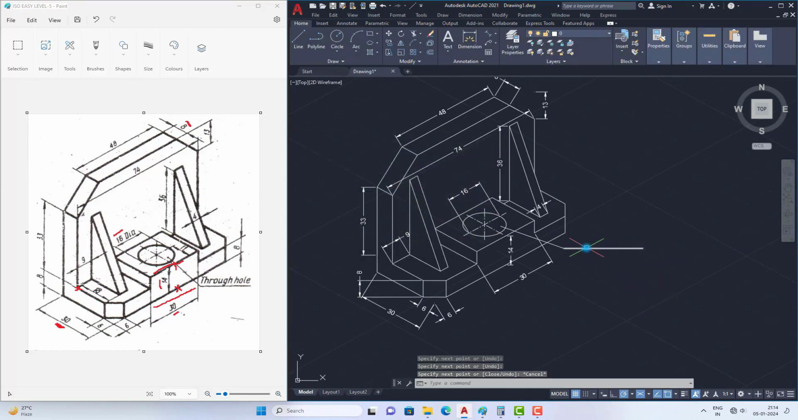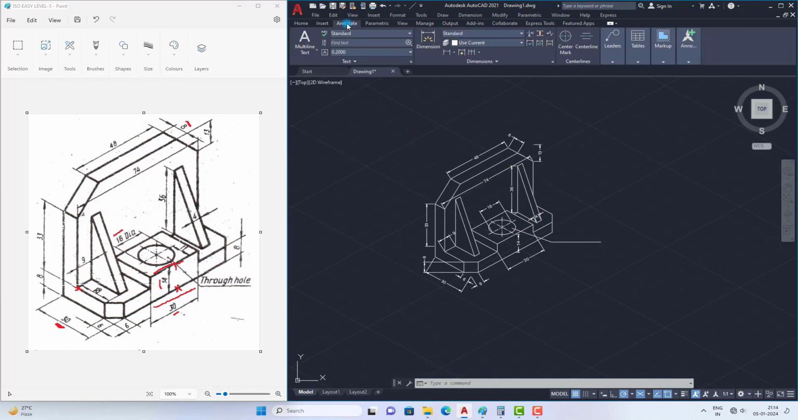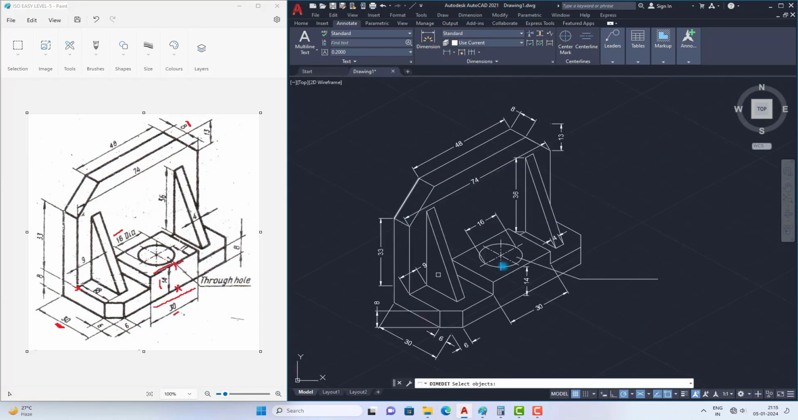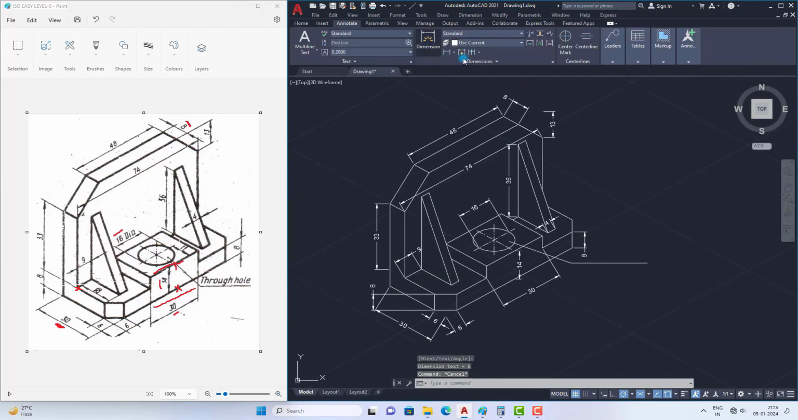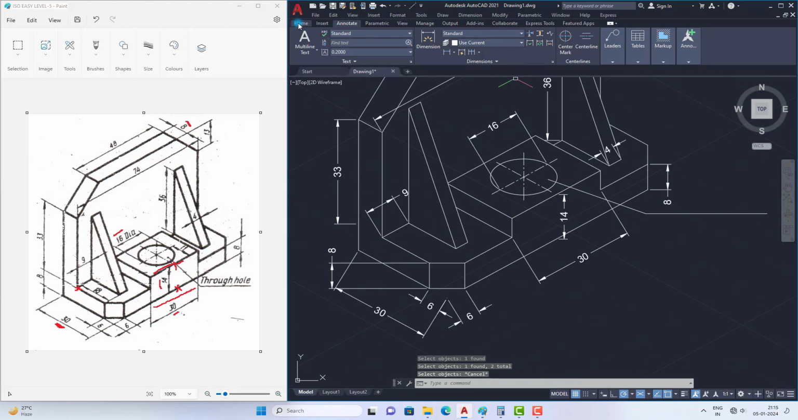Now we need to align these dimensions. So I am clicking here on the annotate tab, clicking on this dimension drop down and clicking on the oblique option. Now you need to select the similar angles. I need to align some of the dimensions in this diagram. I need to give a dimension here also, I forgot to give. And now I am clicking on this annotate and this oblique, selecting the similar dimensions which I need to align in this angle. So I need to represent here also.